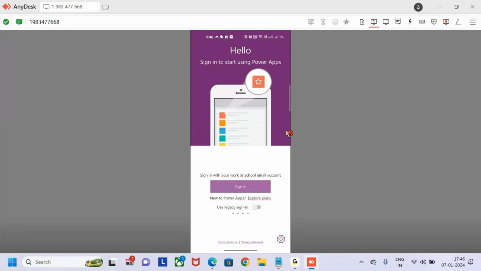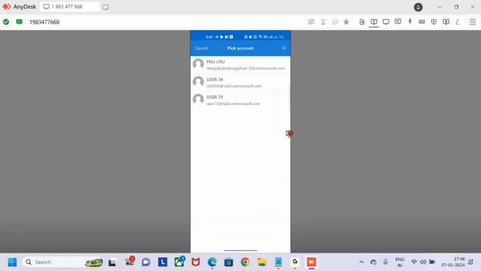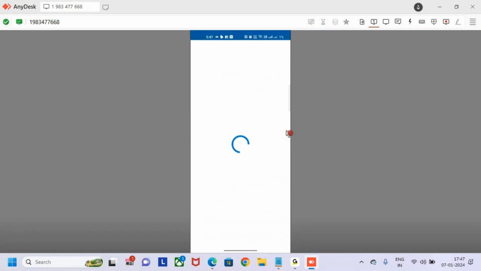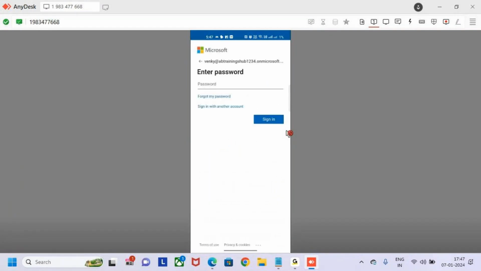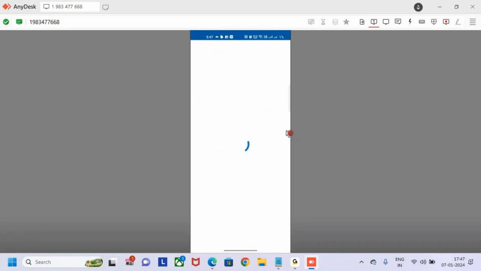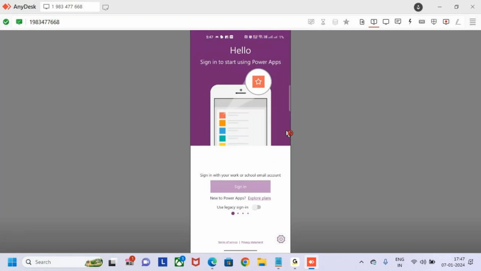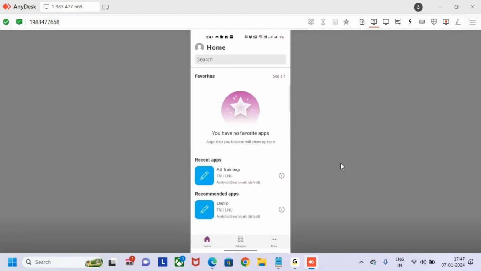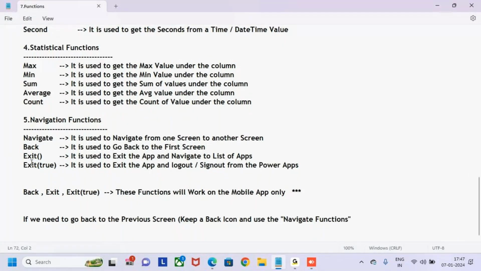Again, you need to go and use it here, what? Sign in. So again, I need to go and sign into the app now. So this is the difference between the exit and exit true. Let me enter the password. This is the difference between the exit and exit true. Whenever you want to exit the app, go with the exit function. If you want to sign out from the app, then go and use the exit true. This is the difference between the exit and exit true.